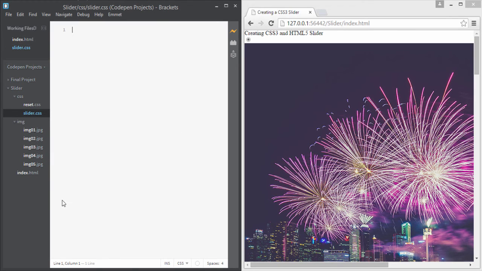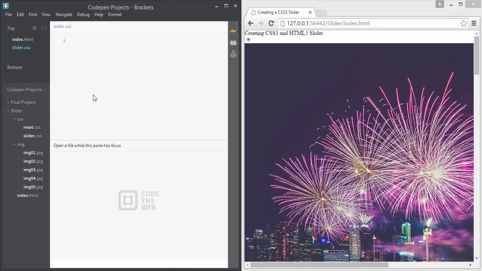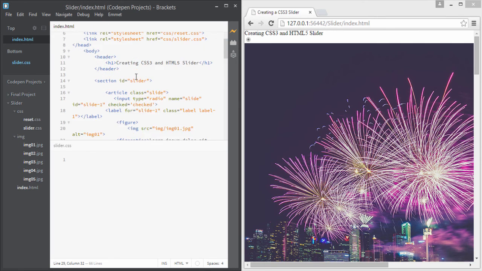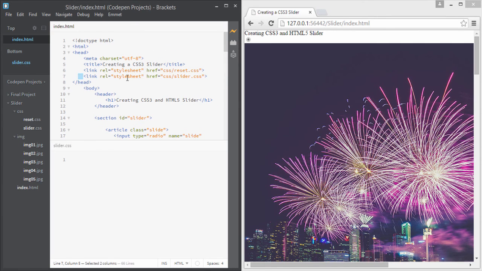Let's split this area into two parts by splitting it horizontally. Now drag this file to the bottom and index.html file should be at the top. You can see I have already linked our slider.css file to this HTML document. Now we have to write style for this slider up here.